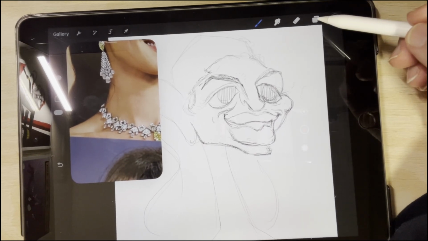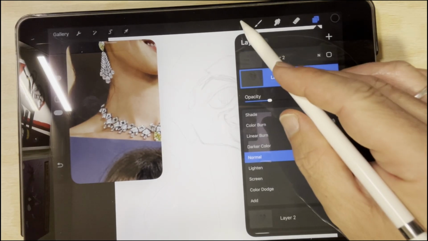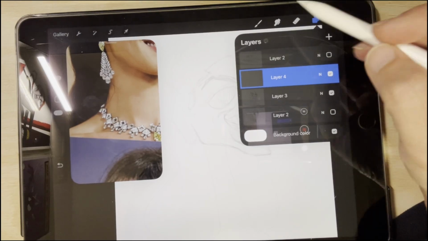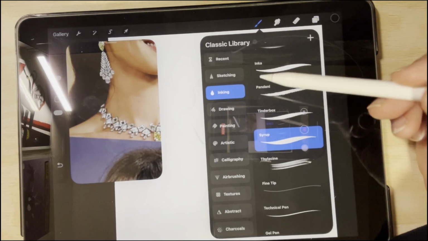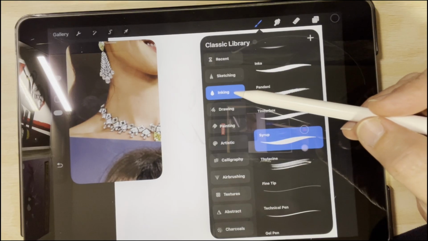What I'm going to do now is, again, reduce the opacity of that layer so it's just light. And I'm going to add another layer on top of that. And now I'm going to start my inking, for which I go back to the paintbrush menu, and instead of sketching, I now select inking.